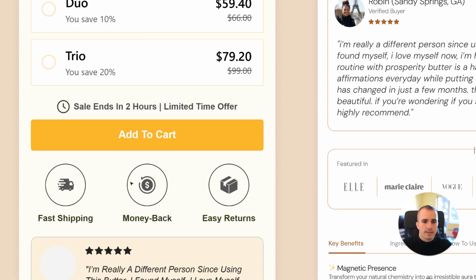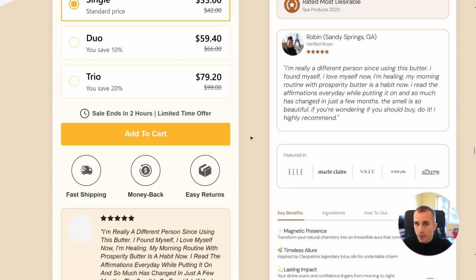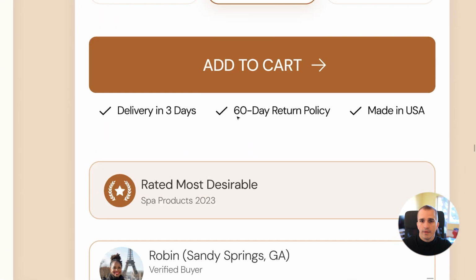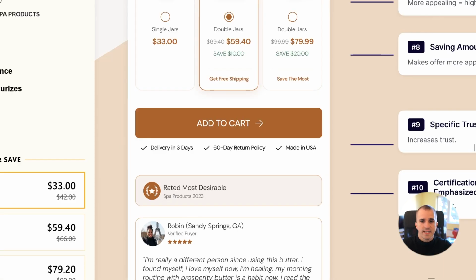They also had this money back guarantee, which is a good thing. But after how many days they can return the product, that's the thing. And we have it here is the 60-day return policy. It's made in the USA, which is something that is important for their customers, especially when it comes to products like this. So for that reason, when you add more specificity in here, you will increase your conversion rate.